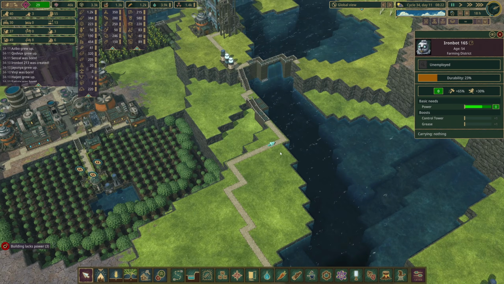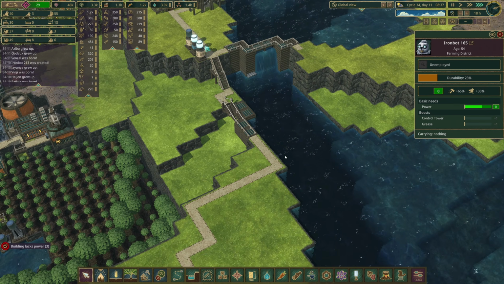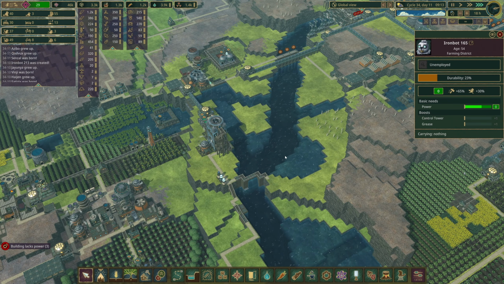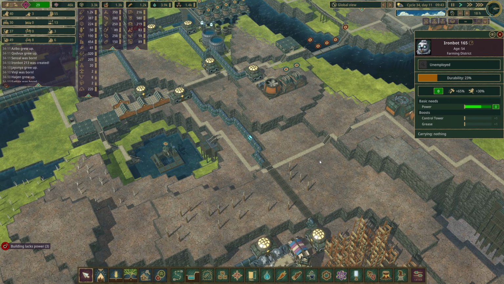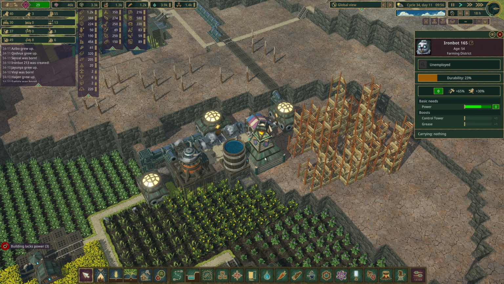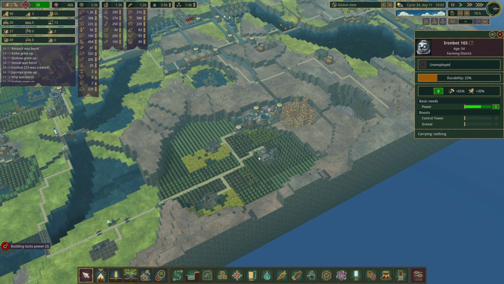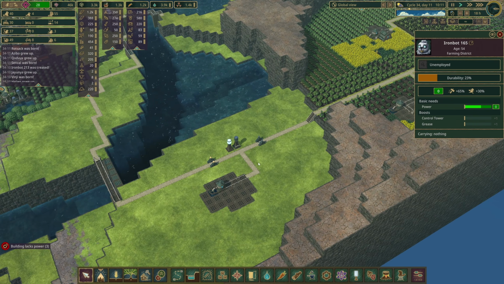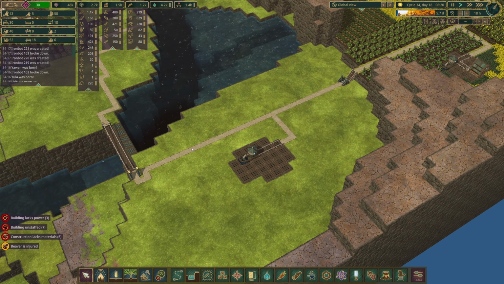Excuse me? Hello, bot number 165. Where are you going? Oh, wait a second. This bot is going the long way to return to the district crossing so they can cross over to the farming district. Alright, so workers return to their district that they were originally a part of. Very interesting. Okay, but what happens when they actually don't have a path to return to the main district?